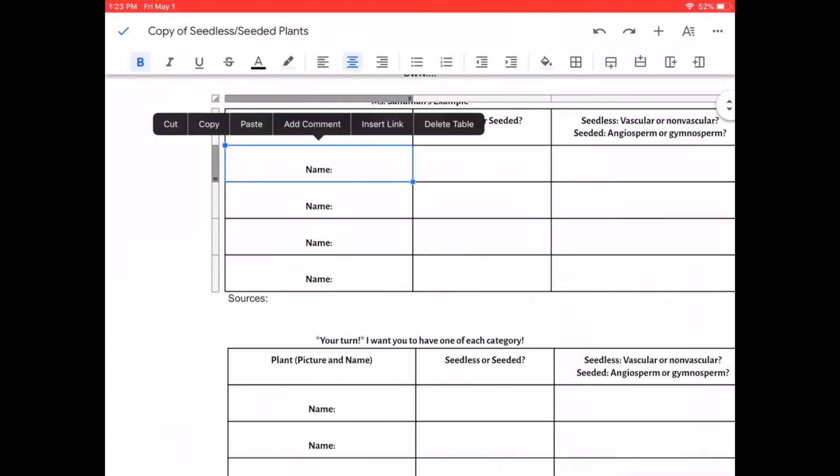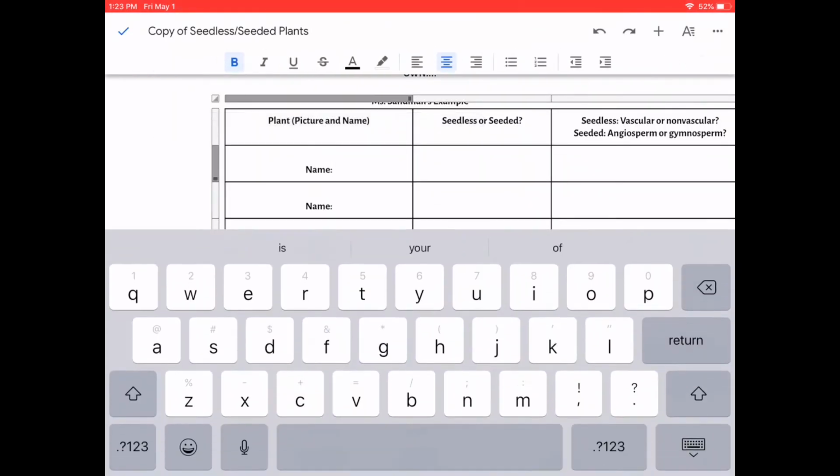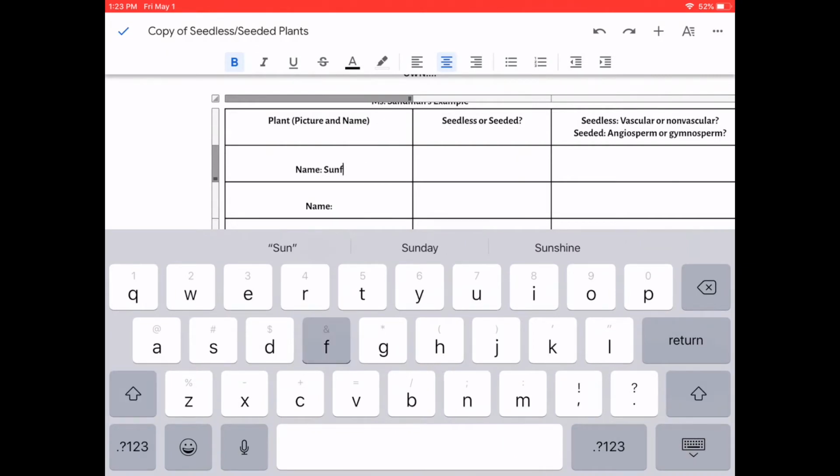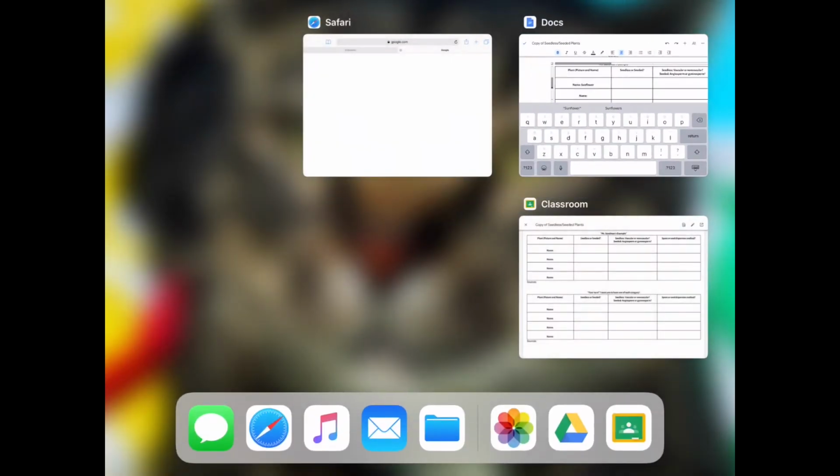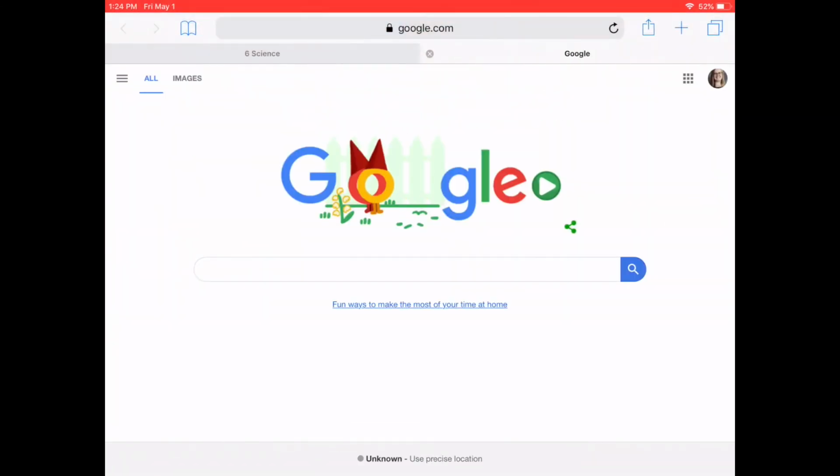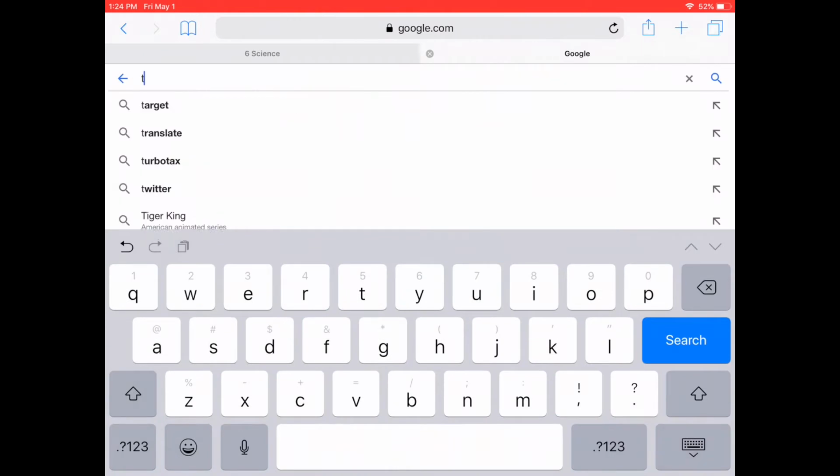So for my first example, and I'm going to do 4 of them, I am going to do a sunflower as my first example. So now I'm going to go to Google and I am going to look up sunflowers and find a picture of them.